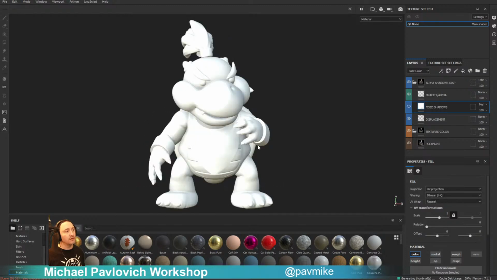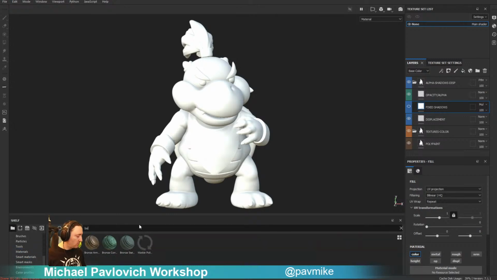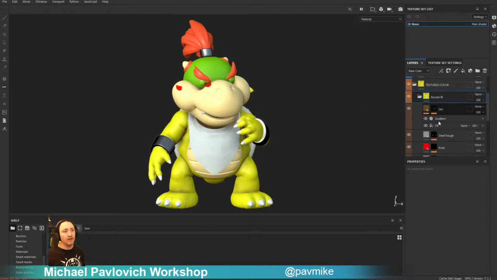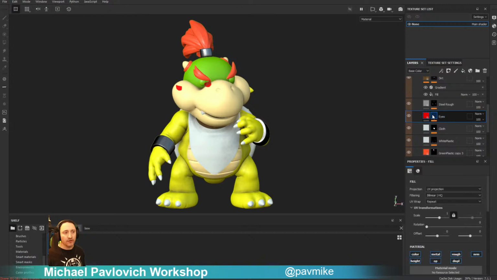But now we have this. Okay, we got our new view. We can go down here to our smart materials and look for our Bowser Junior. We're going to put that right in here into textures color. And then anything we painted is going to show up wrong, like the eyeballs that we painted. Oh, I should have changed the eyeballs. But that's okay.